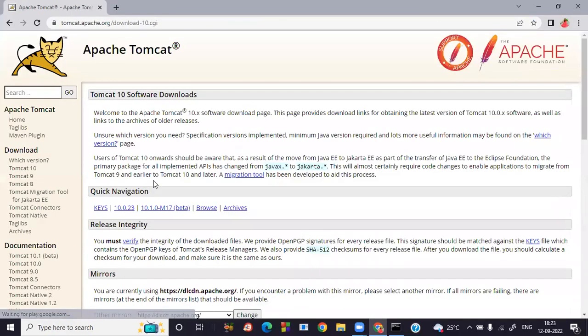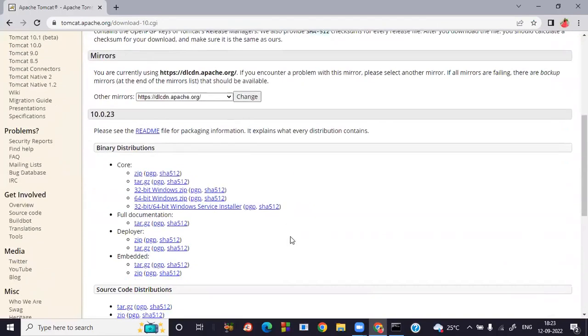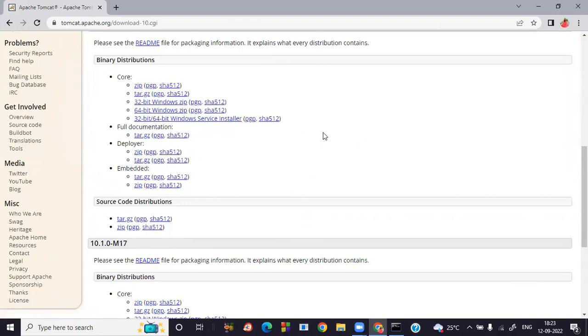So this 10 is the latest version. This is the tomcat.apache.org page. So here just scroll down. So what type of installations do you need? You need 32-bit Windows zip or 64-bit Windows zip. So it's better to select the last option, 32-bit or 64-bit, so that it can work for anything.